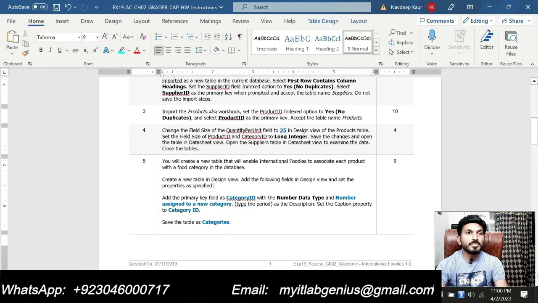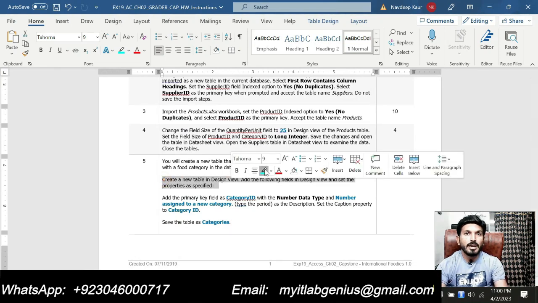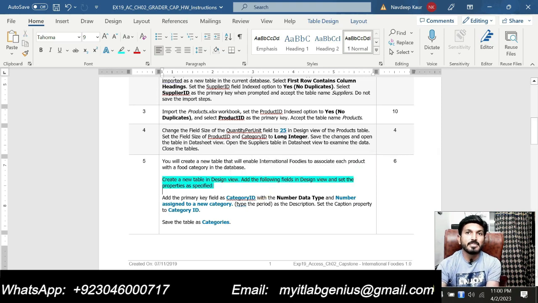So step number 5 is saying that create a new table in the design view, add the following fields in the design view and set the properties as specified. So basically we are supposed to create a table in the design view, and then we are supposed to add the field in the design view and set the properties for those fields as given in this step. So first we will create this table.